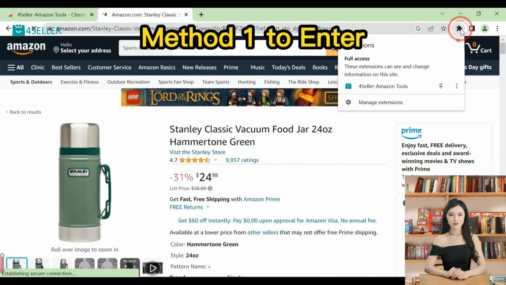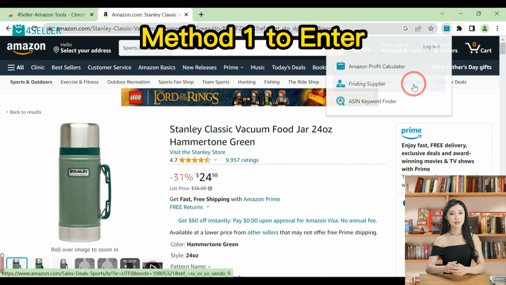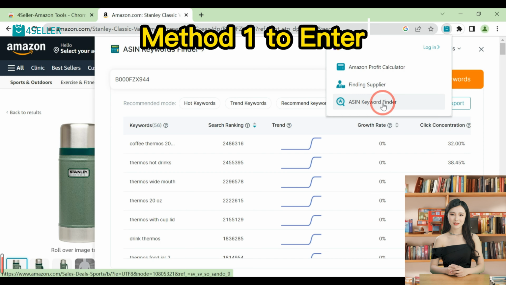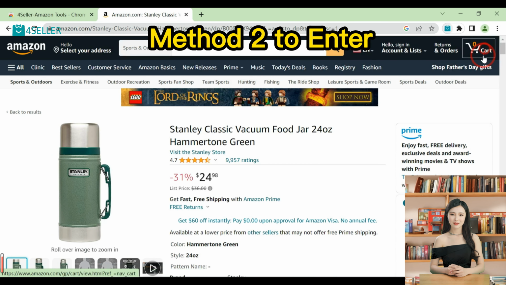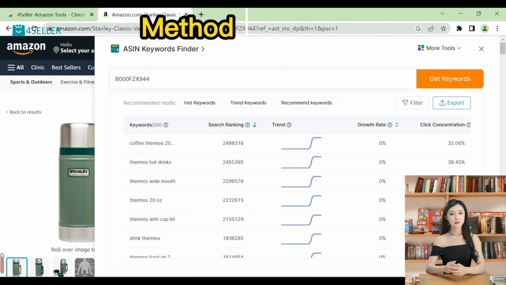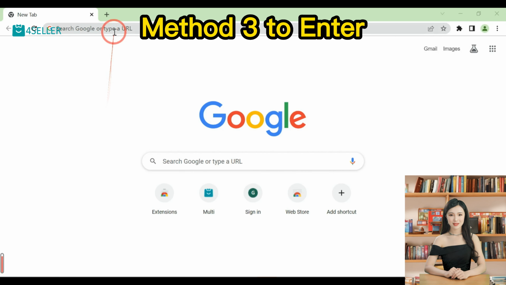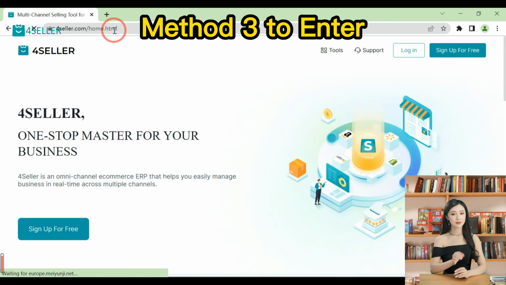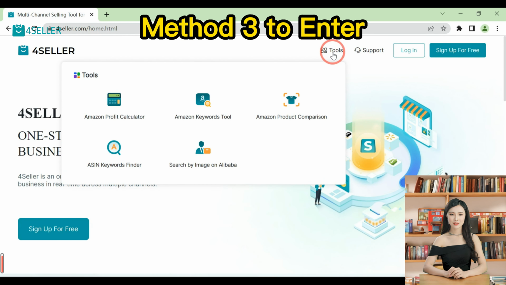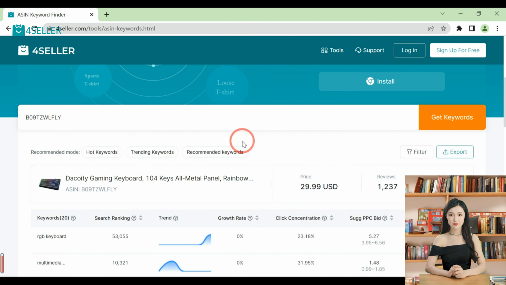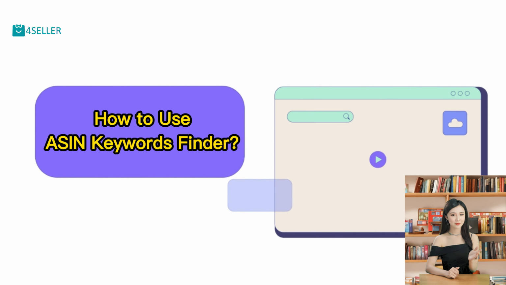Click the extension plugin program. Continue to click ASIN Keywords Finder, and it will automatically jump to the keyword search page. In addition, you can also directly click the 4Seller icon. Besides this, enter the official website by entering 4seller.com. Find the Tools button in the upper right corner, click the ASIN Keyword tool, and you can successfully enter the keyword search page. The following is very important.